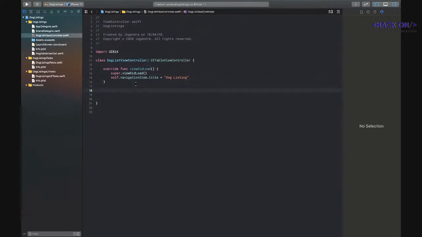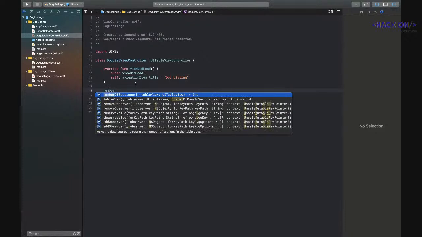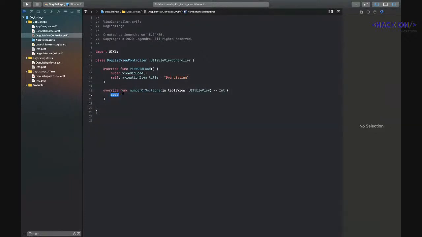So we have extended it from the UITableViewController, so we can use the UITableViewController methods. You can define the number of sections that should be in this table view. This number of sections, you just return it; we will be using one section. You can define the number of sections according to the data you have.